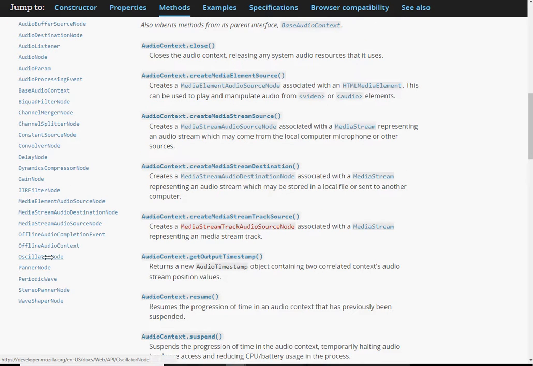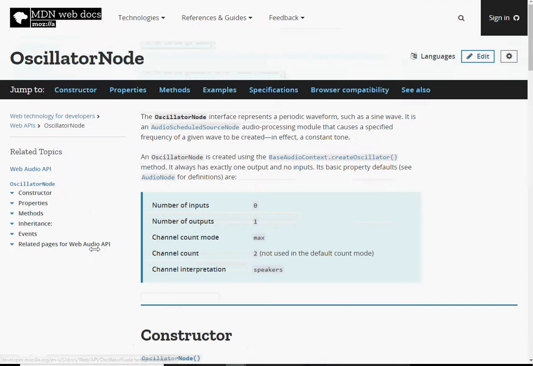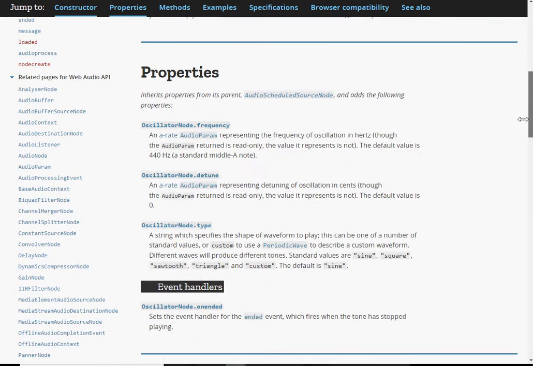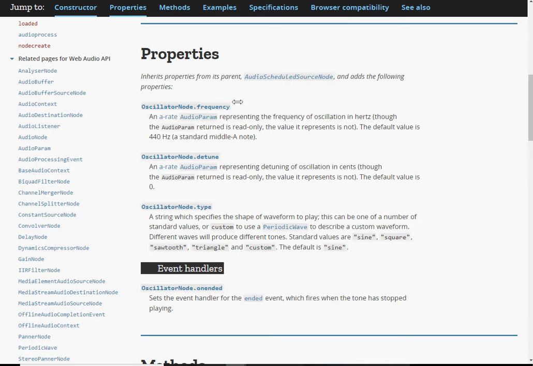And what we're going to actually use, as part of the audio context, is the oscillator node, which is this. So this will give us everything we need. It will give us the frequency, and it will give us the type. We need a square wave, and that's what this is here. This will give us a square wave. Okay.